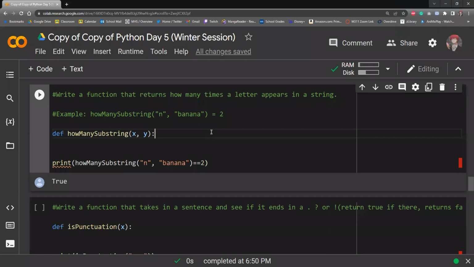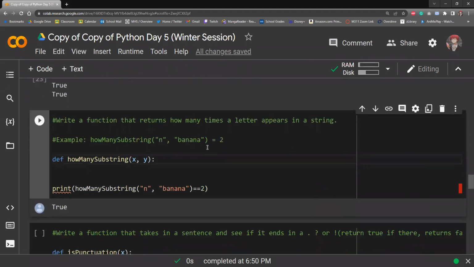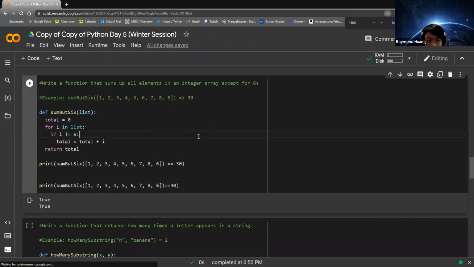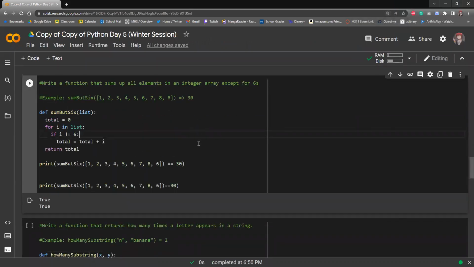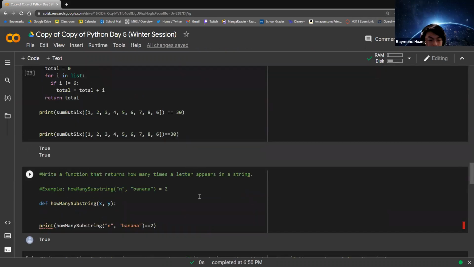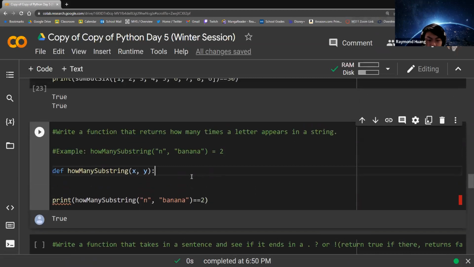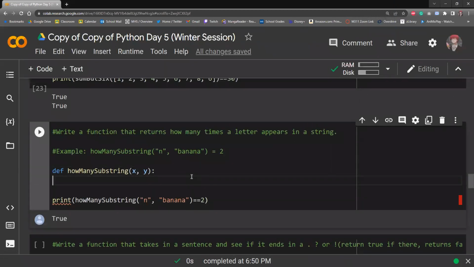It says like file IPython input 13, so line 2, an indentation error: expected an indented block. Are you talking about this part? Yeah, like, no, I'm talking about how many times the letter appears in a string. Oh, okay. You have to write it. Did you write the function? Yeah, it says like indentation.